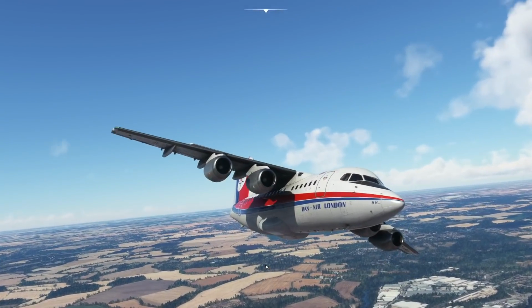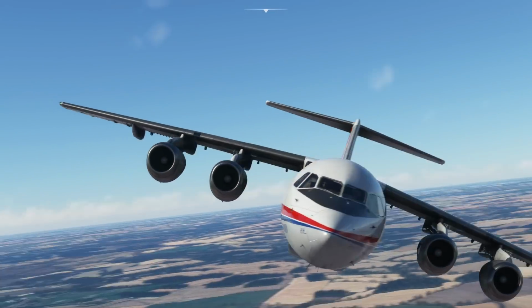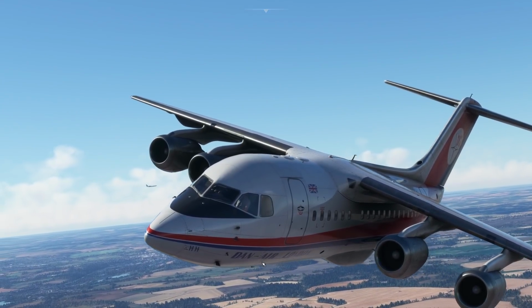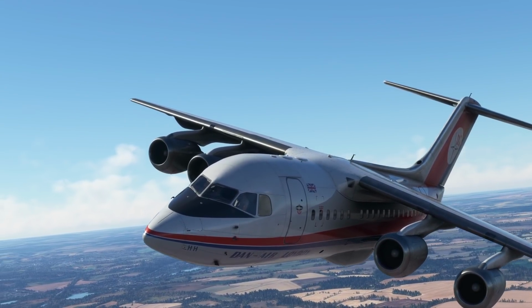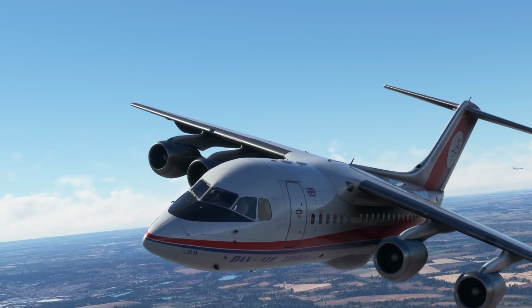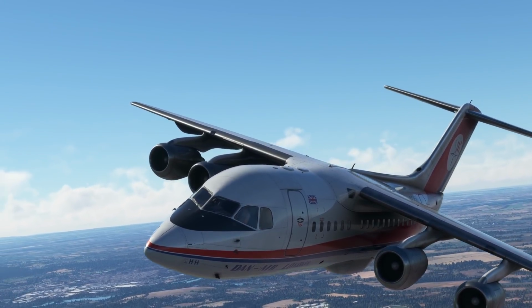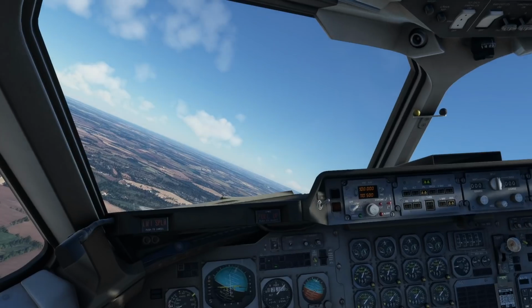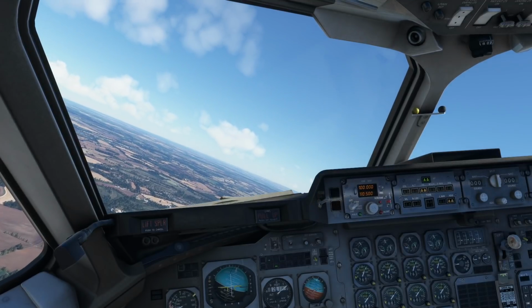And this is the 146. It's absolutely gorgeous. It flies like a dream. The avionics takes some learning, and the switch gear in the cockpit has a law all unto itself. It's very, very different than modern aircraft, but the principles are the same.